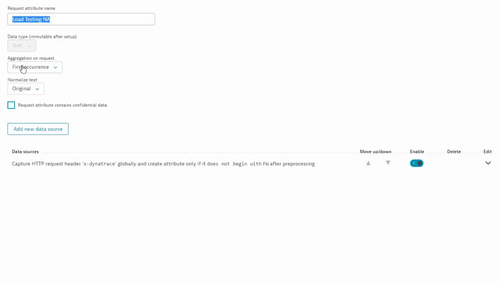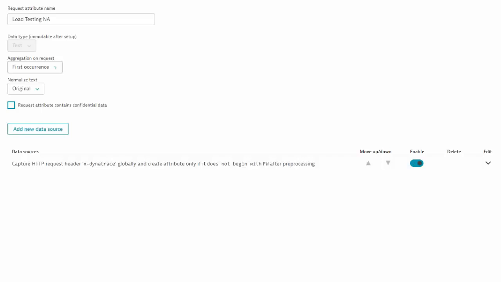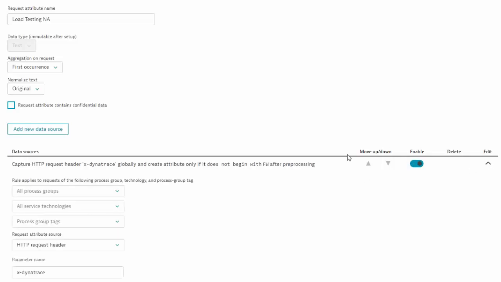Then I said, well, the first occurrence, meaning the first time when we see it on a request, I want to have the original text. We could have things like converting it to upper and lowercase, but we keep it original. And then if you would say confidential data, which obviously it's not, this allows you to block this data value later on for people that don't have access to confidential data.